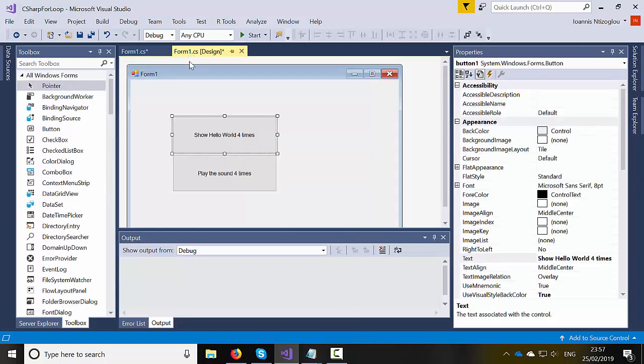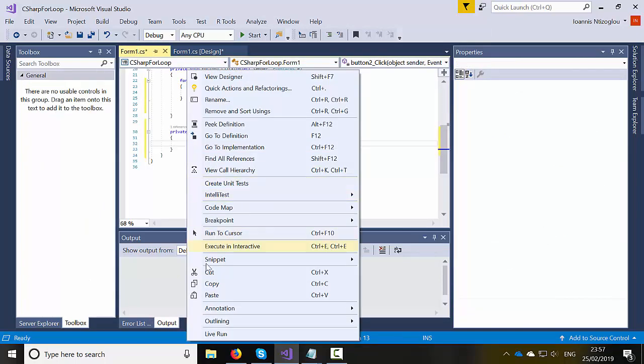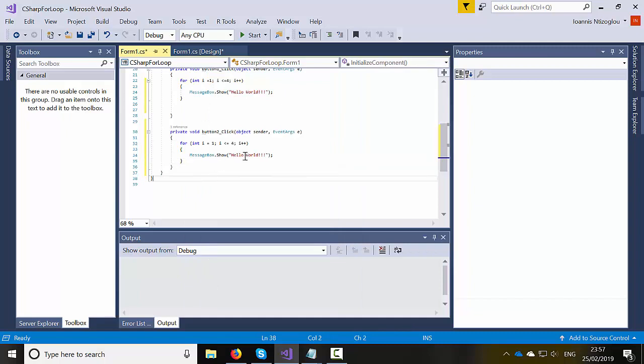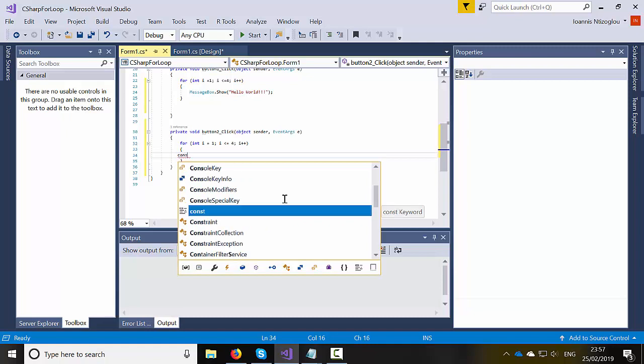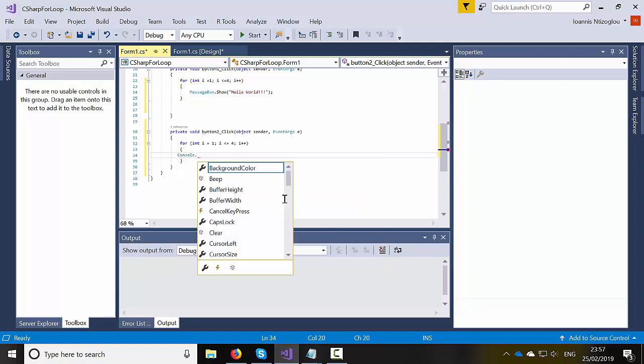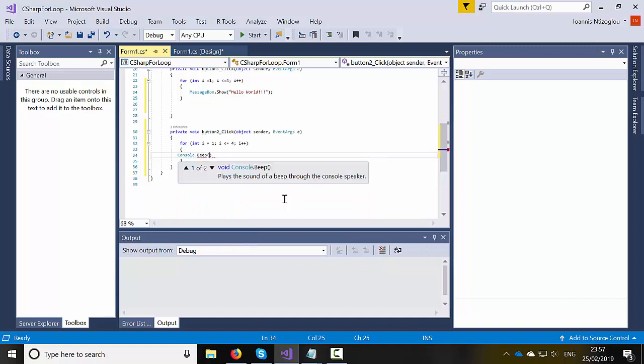I'm going to go back to the design view. I'm going to double click on play the sound 4 times, and I'm going to paste this code here. The only difference is I'm going to change the message here to Console.Beep. Our first value is the frequency. Let's put 700, and the second value is the duration. So I'm just going to put half a second, so 500 milliseconds.